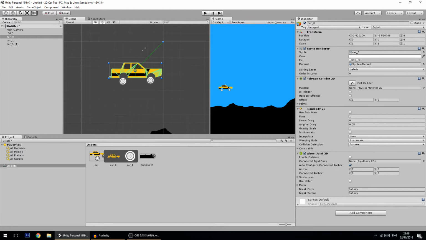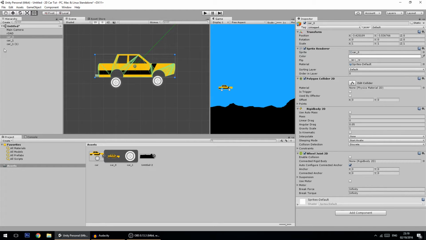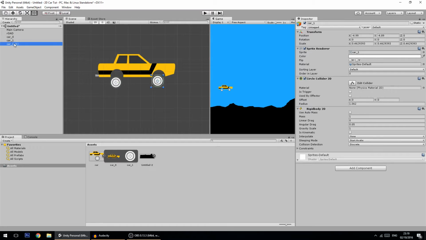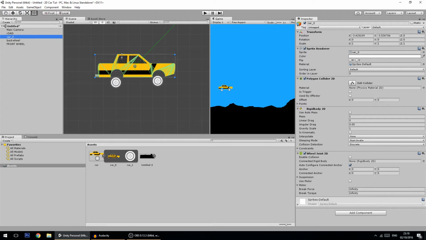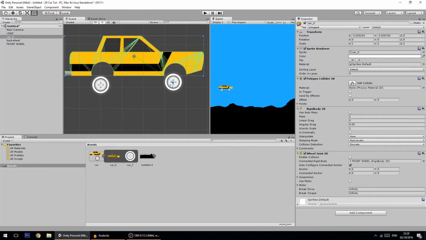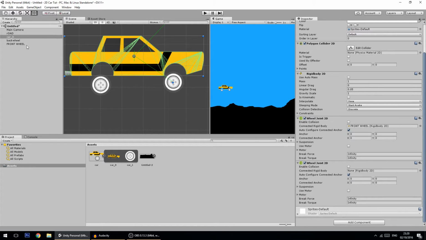It's a little bit weird, so now we're going to change it, and to change it just say that okay, I want this joint to be attached to the front wheel. So first, by the way, let me name this front wheel, and this the back wheel, just like so. So I want this joint to be attached to the front wheel, so I drag the front wheel into the connected rigid body, and as you can see now it's there. And now I also want to add another wheel joint to the back wheel, so again wheel joint 2D, and drag the back wheel into here, just like that.